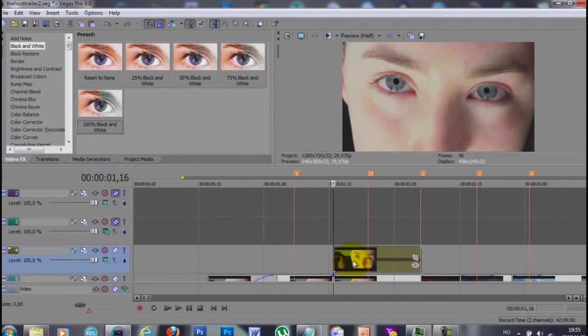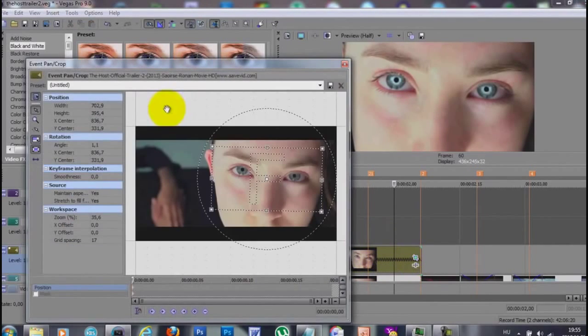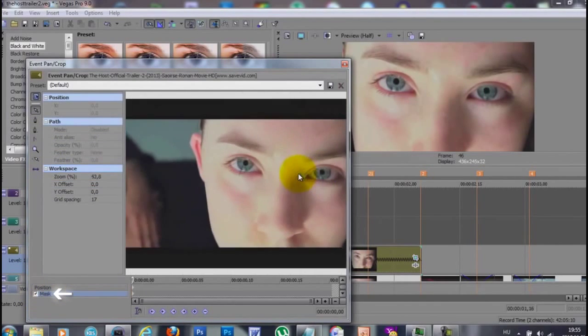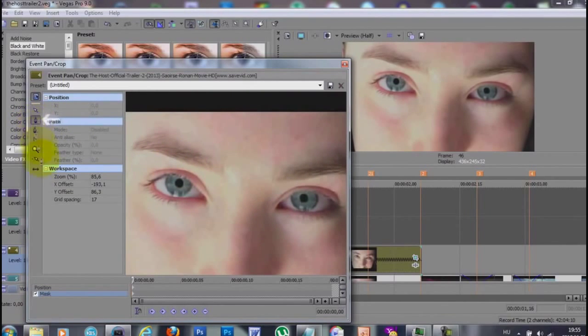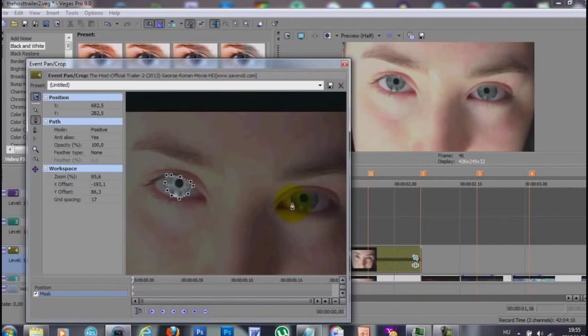We are gonna do the masking, and for that you are gonna need to click on the pan and crop on the top video, and make sure that you are on the mask level, not on the position level, and make sure to check the box next to the mask. And we are gonna need the anchor creation tool. We are gonna draw around the eyes by left clicking on different points around the eyes. And when you make the second selection, just make sure that you are pressing shift on your keyboard so you can do multiple selections.